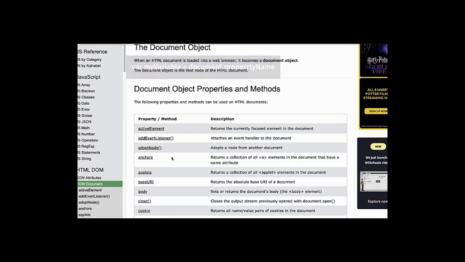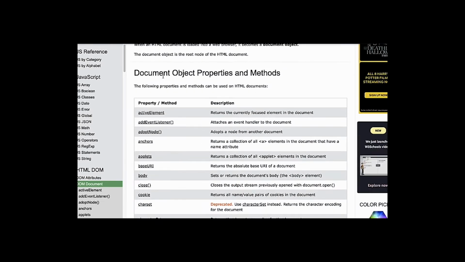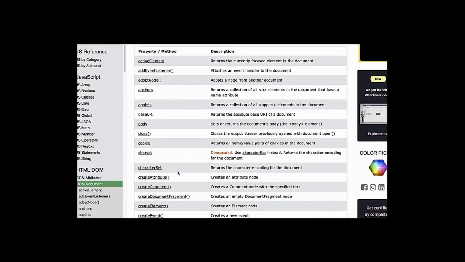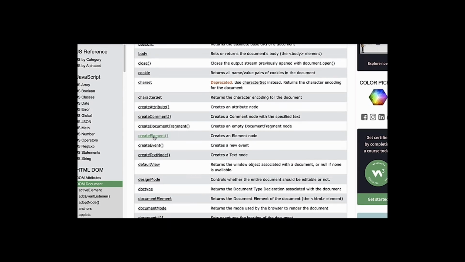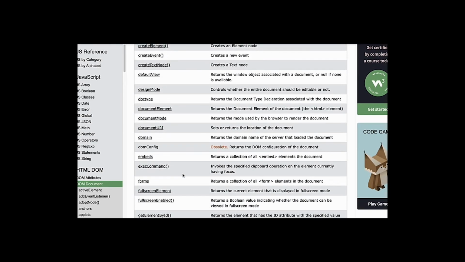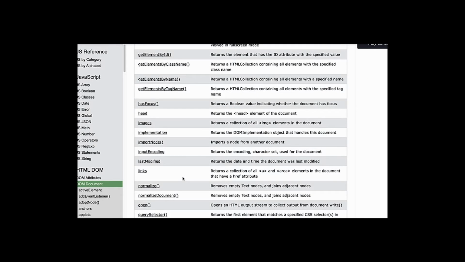But I want to mention also some of the properties and methods from the document object that I want to use in my code. I want to use the create element method. And I also want to use the get element by ID. And with that, I'm going to move on to another DOM that I want to show you.